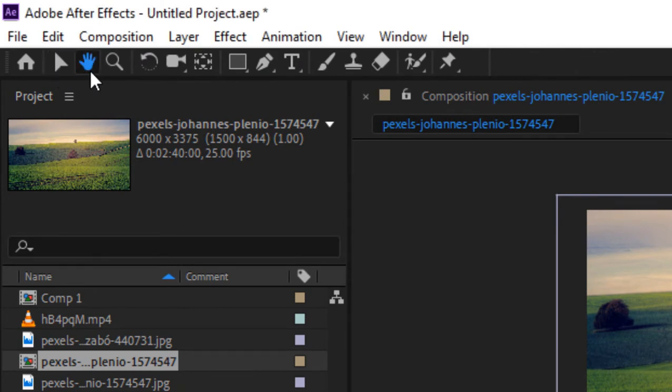So this is the hand tool, this is the selection tool, and you will know when it is selected on the selection tool when it turns blue. Alright, so if I want the zoom tool, I will click on the zoom tool and you'll see that it turns blue. However, we're going to click on the selection tool, and the shortcut for the selection tool is V.